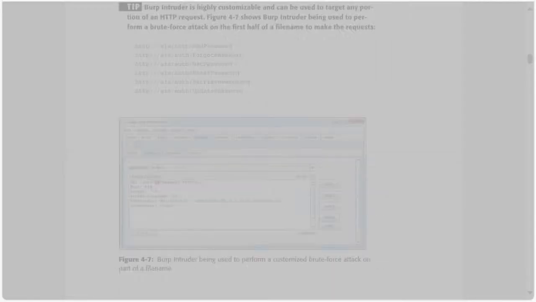Tip: Burp Intruder is highly customizable and can be used to target any portion of an HTTP request. Figure 4.7 shows Burp Intruder being used to perform a brute force attack on the first half of a filename to make the requests: http://eis/auth/add password, http://eis/auth/forgot password, http://eis/auth/get password, http://eis/auth/reset password, http://eis/auth/retrieve password, http://eis/auth/update password. Figure 4.7. Burp Intruder being used to perform a customized brute force attack on part of a filename.